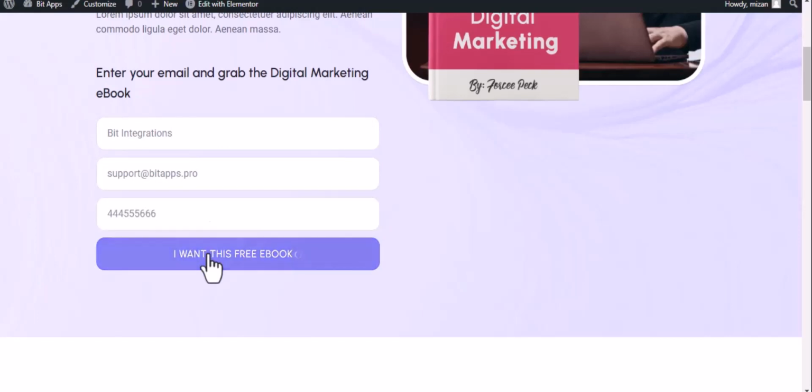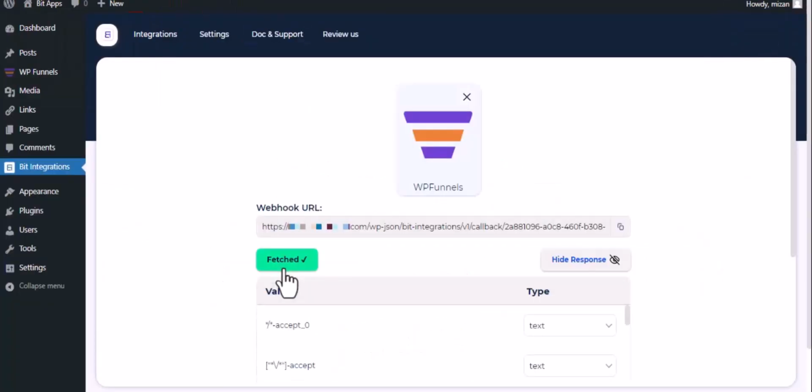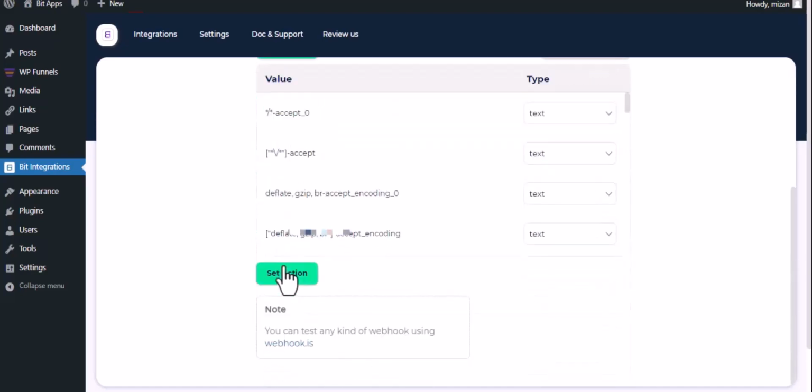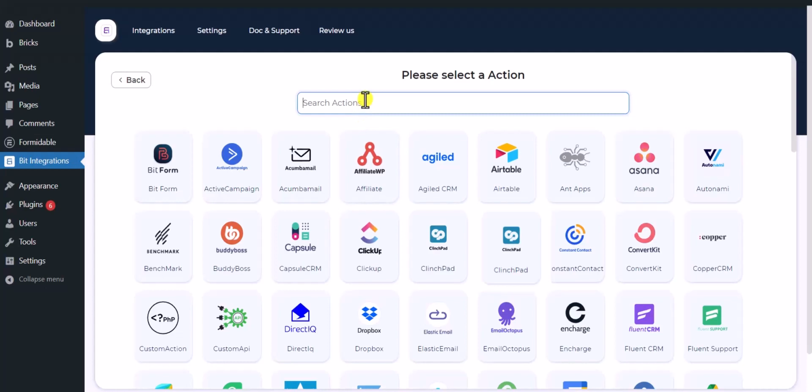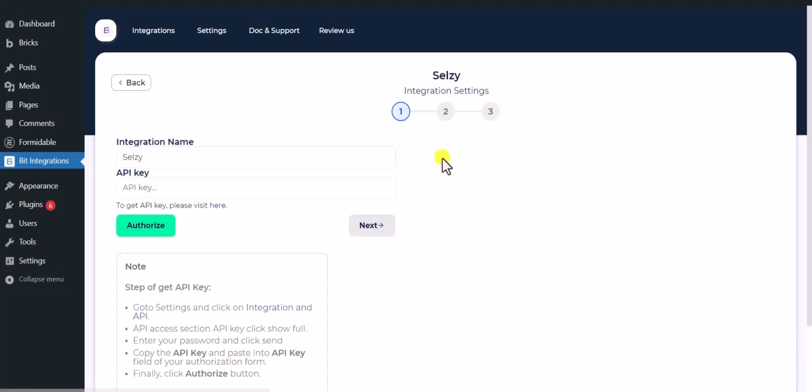Submitted. After submitting the form, go to the Bit Integrations dashboard. And here you can see data has been fetched successfully. Now click on Set Action. Now here search and select Selzy. Here, give the meaningful integration name as you want.